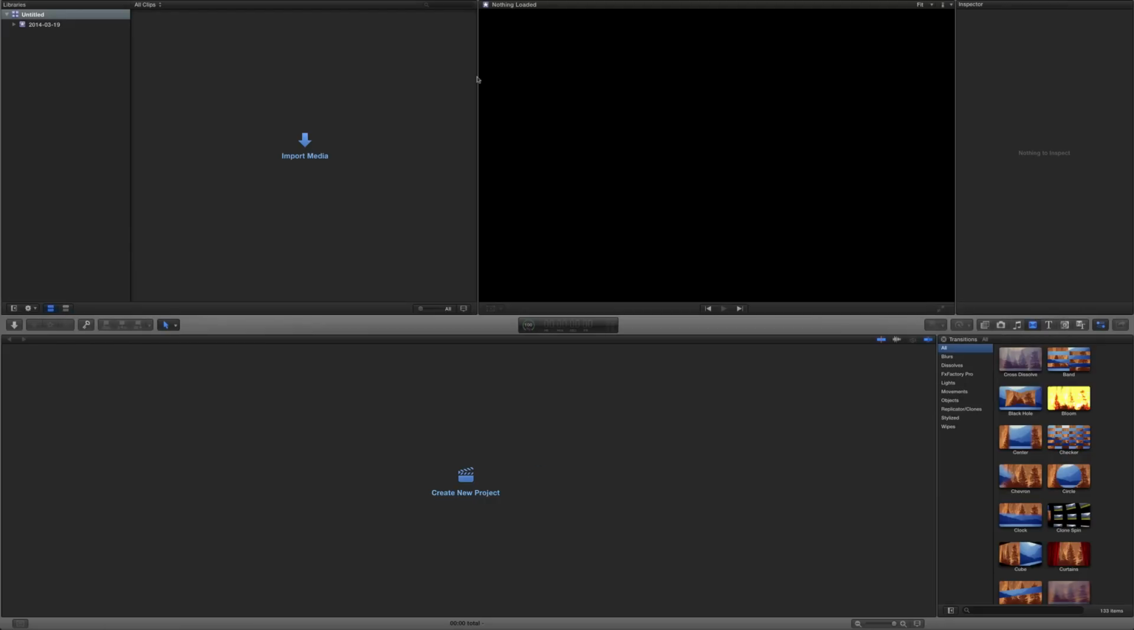Now, we are looking here at Final Cut Pro. This is version 10.1. Up here, we have our libraries. We'll talk a little bit about that. This section is where our media is. This section is where we're going to be seeing and viewing our project. Over here to our right, we have our inspector. Down here, we have all of our good stuff, our transitions, our music, our generators, our photos, our everything that we need to actually create some really cool media. And down here, we have our timeline.